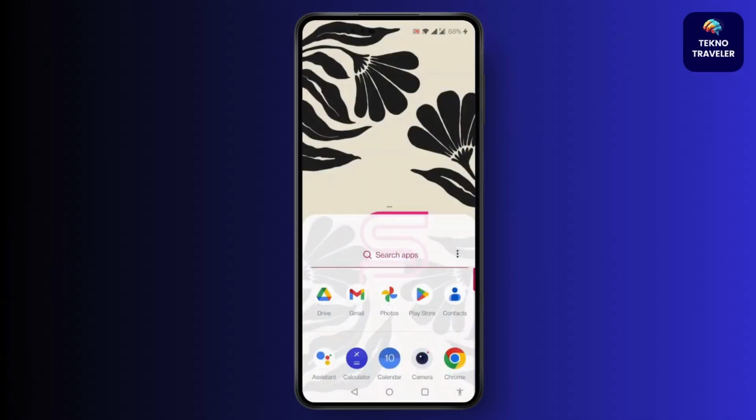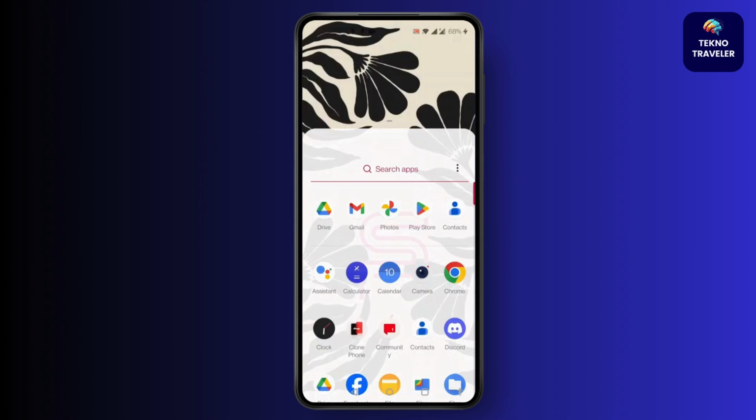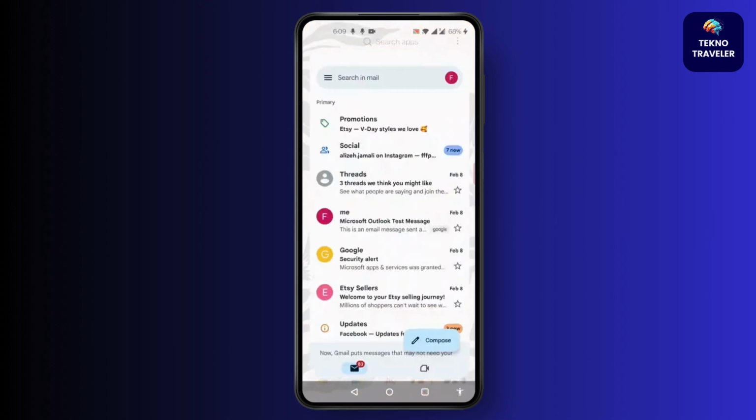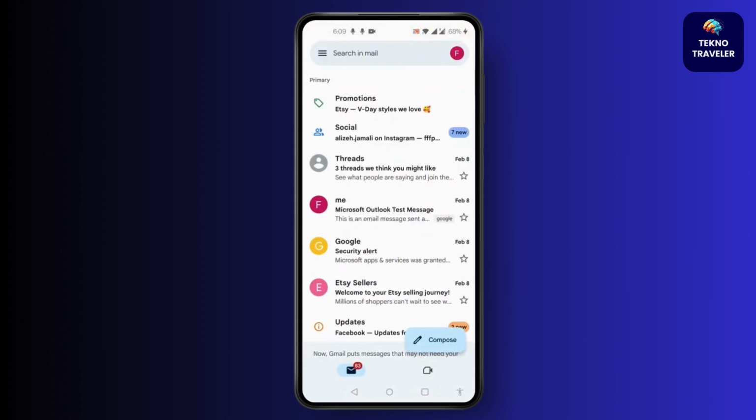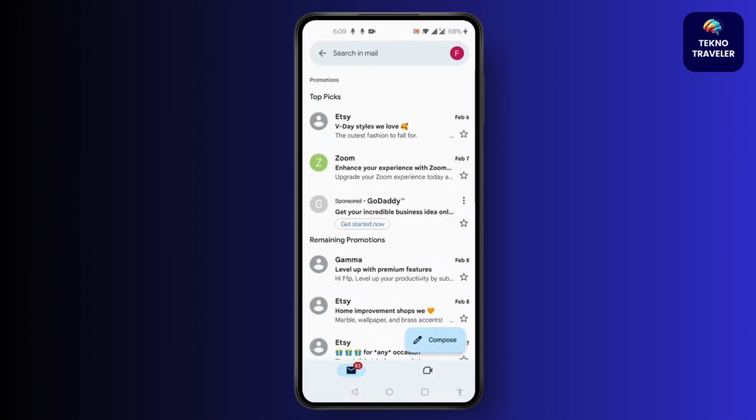First, open Gmail. Log into your account. You will find this kind of screen pop up. In here, you will find promotions.